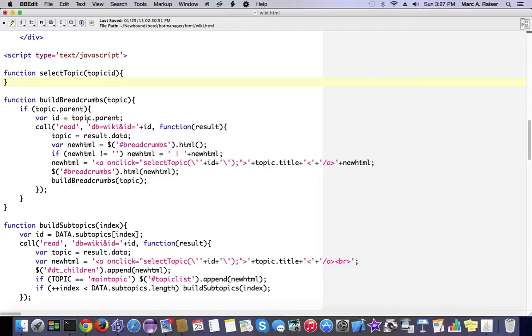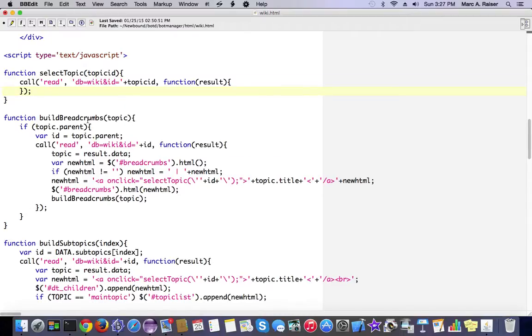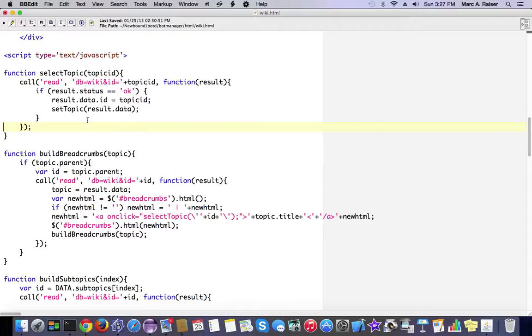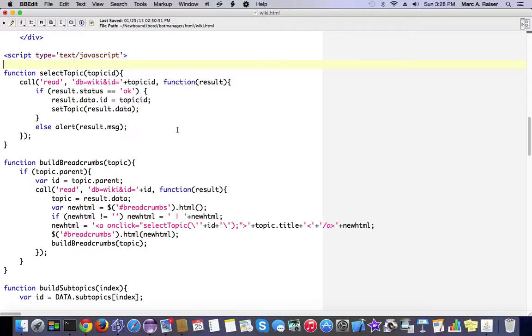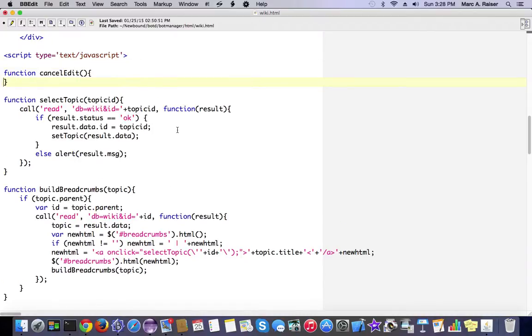All right, we're getting close to the end here. Select topic. This is what happens when you select a topic. First thing we do is we read it out of the database, and if it is in there, then we call set topic on that data that we pulled out of the database, right? And we already went through the set topic code there. If it's not in there for some reason, then something's really gone wrong, and we're going to alert the user to that.